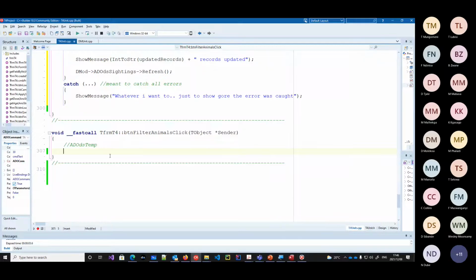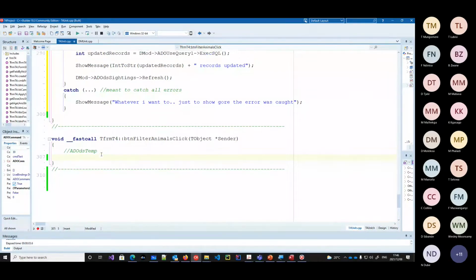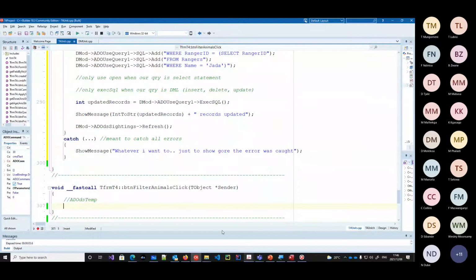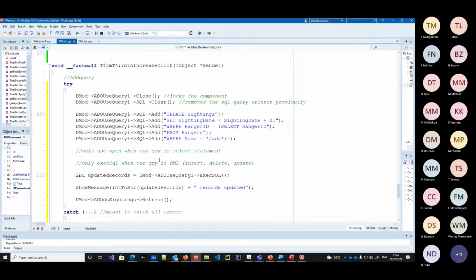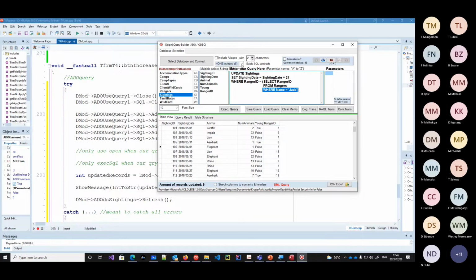Sir, sorry, can you quickly go back to the SQL statement? Why are we having two tables there? The ranger from rangers and then the other one from sightings, or maybe I'm not reading well.